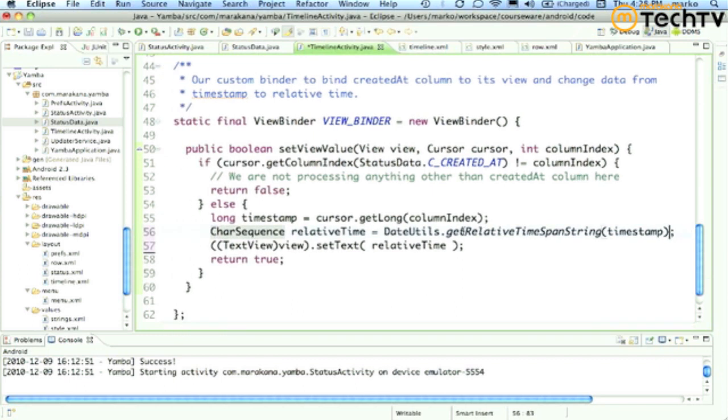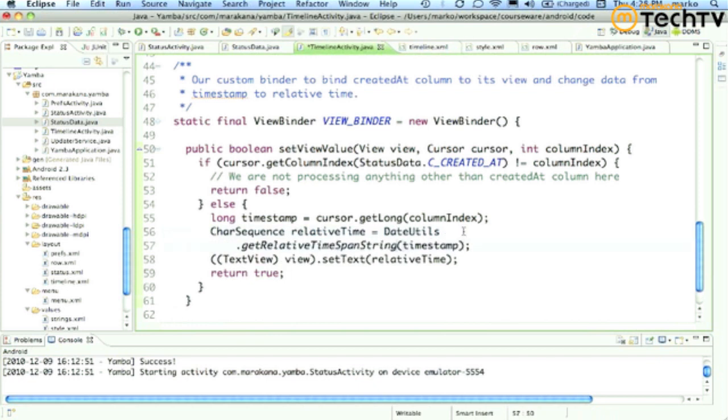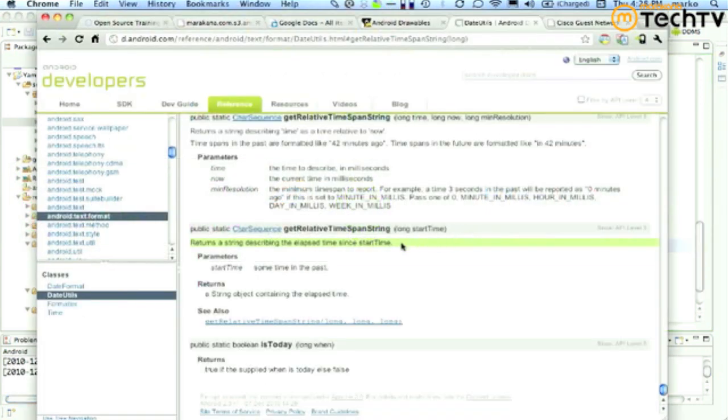That was when we selected get relative time span string. That was the last one, right? Well, the one that only takes 1 parameter. The other ones calculate from and to, and time now, min resolution, which is like in minutes, hours. Like you can say I want relative time in just seconds. But let's see what this one does, and go from there.